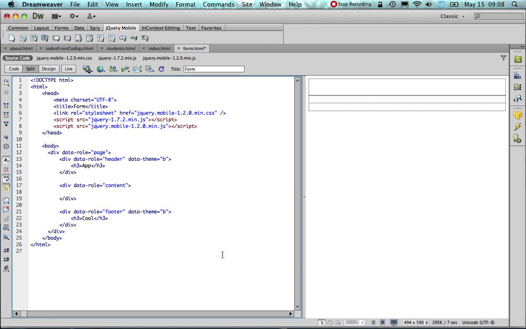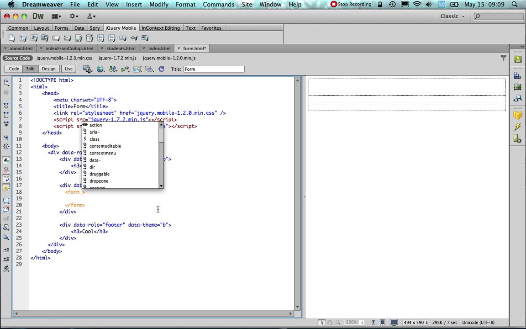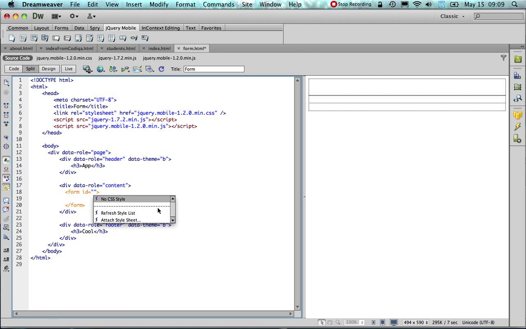Now the first tag to type in is the form tag. Don't forget to always close the tags that you open. Now within the form tag, the most important attributes are three. So first, it's good practice to give every tag, especially in a form, an ID. So I'm just going to give it the ID f.